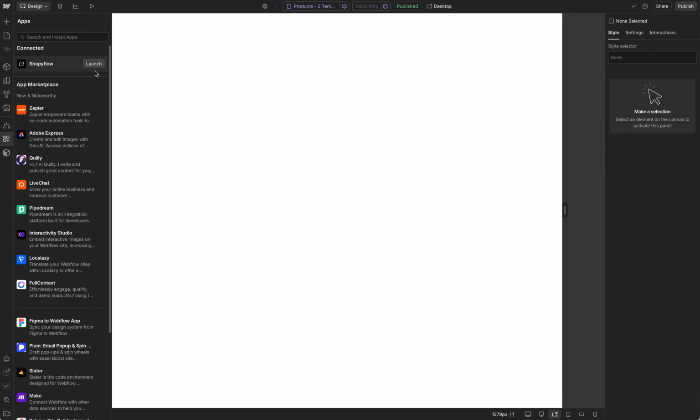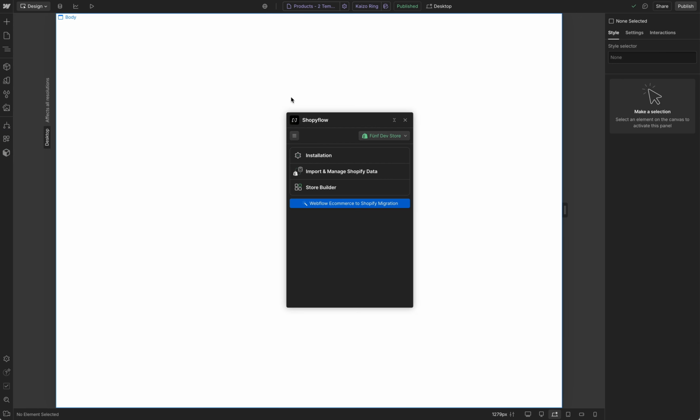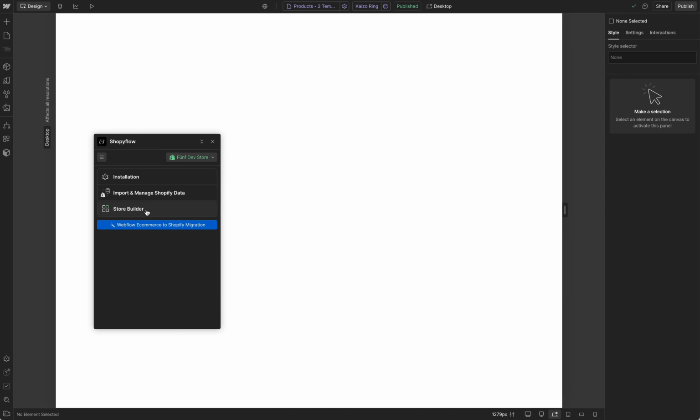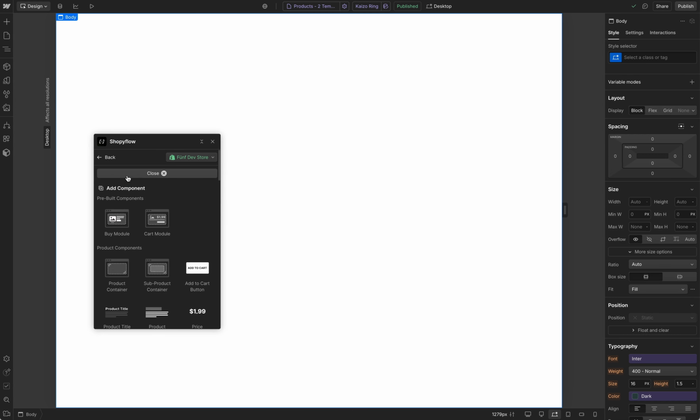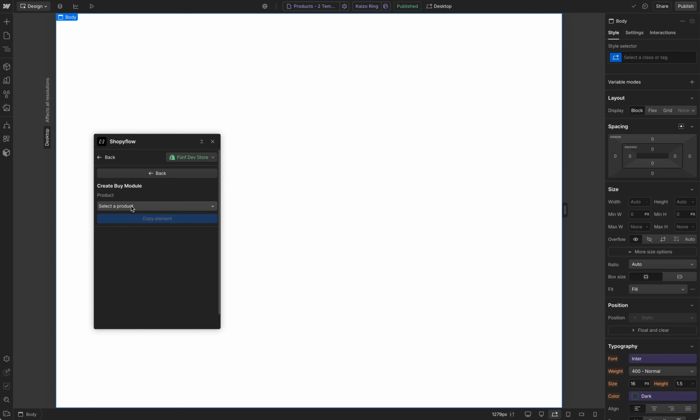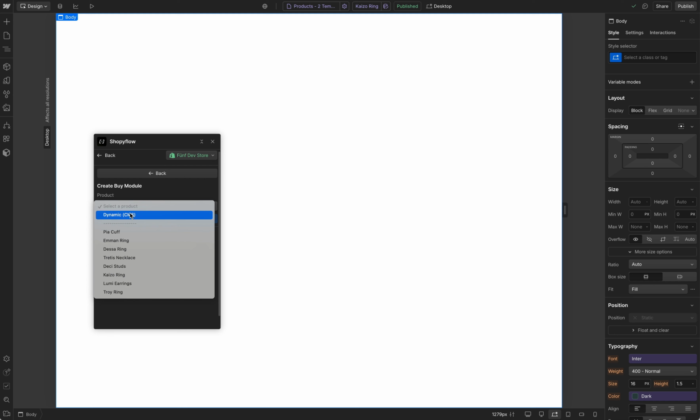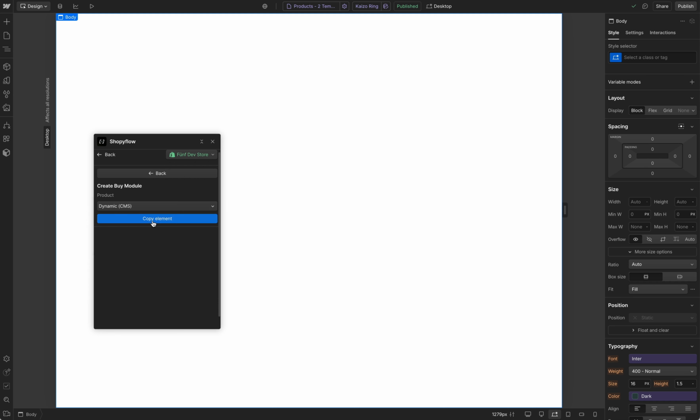I open the Shopify Webflow app and go to the Store Builder section. Click Add New button and select the buy module from the list. In the opening screen, I am asked to select a product that this buy module will be used for. Since I am using CMS and the product context will be selected dynamically, I just select CMS in the list and click Copy Element button.